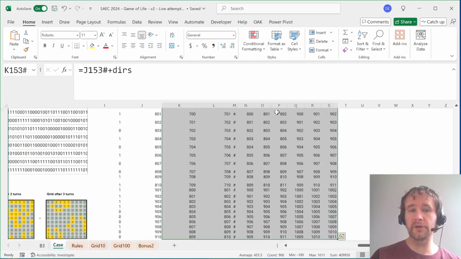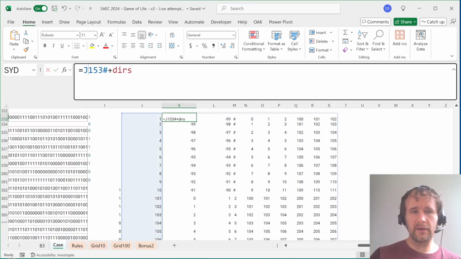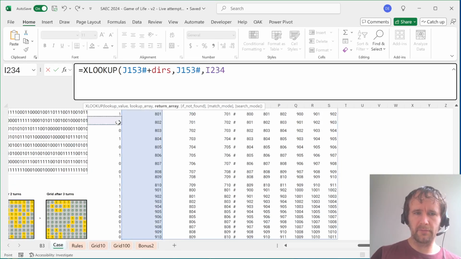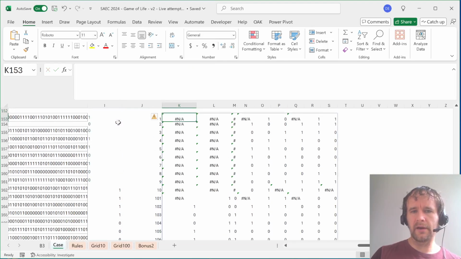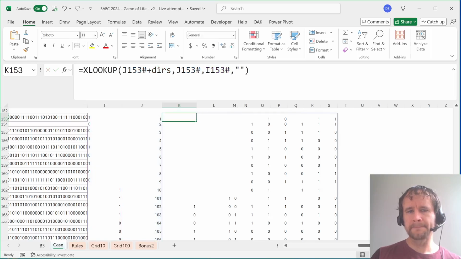So now I've got a 2D array that is all of the neighbors, including possibly invalid references, of a given cell. And now I want to XLOOKUP that in my index column, returning from my values column that says, is it active or not? And that gives me a bunch of errors, which I guess let's put something in there. Let's just put a double quote in there. And so here, for example, I can see three active cells.